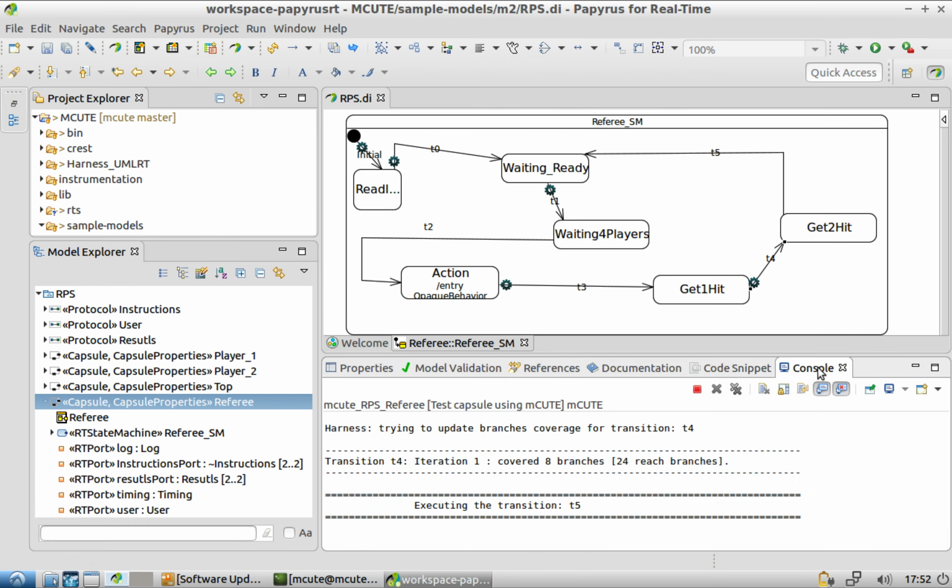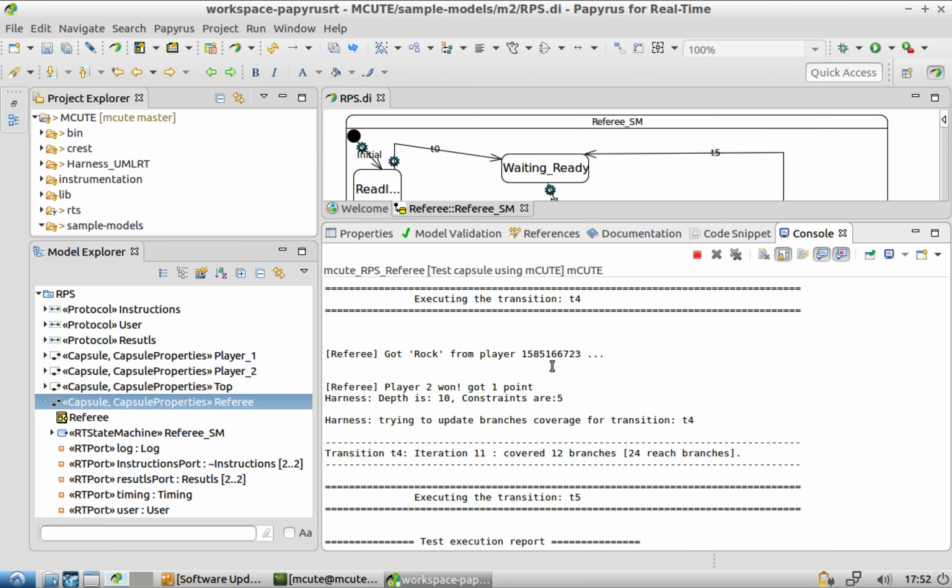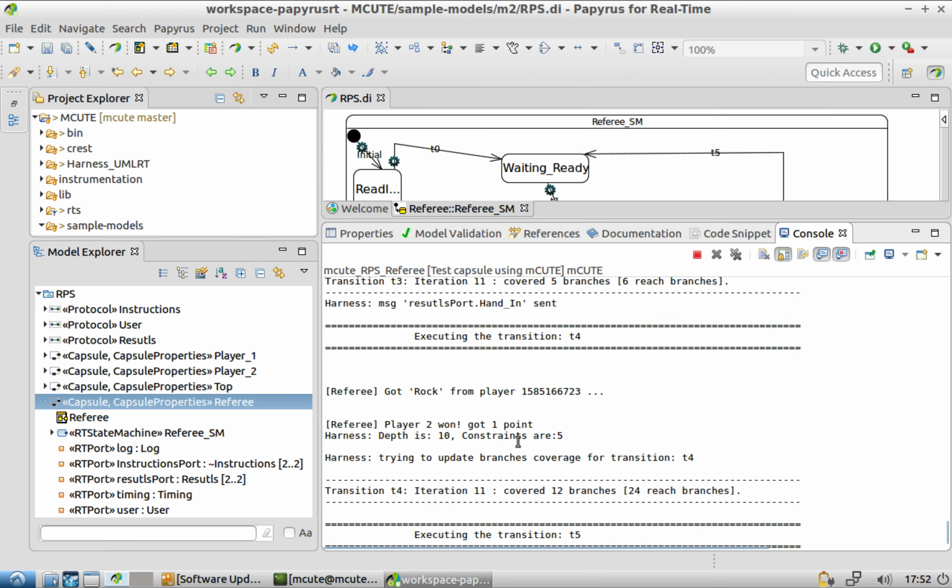If we scroll up, there is detailed information that the tool emits, for example, the parameters or the message, along with the data that mCUTE sends to the component. There is also, for example, information about the transition branch coverage. In this case, the tool is telling us that 5 branches out of 6 original branches have been covered before. And you see also some other information here.